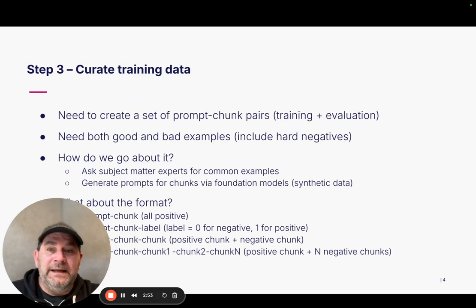In terms of where you get it, you can certainly ask SMEs for common examples, frequently asked questions, things that they've learned over time. And then given a whole bunch of chunks, you can use a foundation model to generate questions, right? You can do this synthetically to help expand or augment your training data. But do keep some eye on the format.